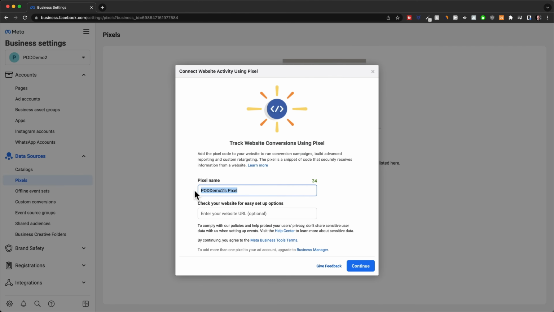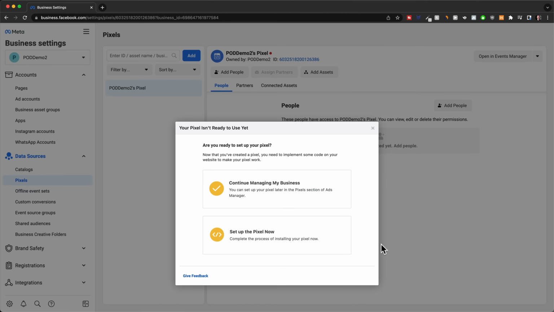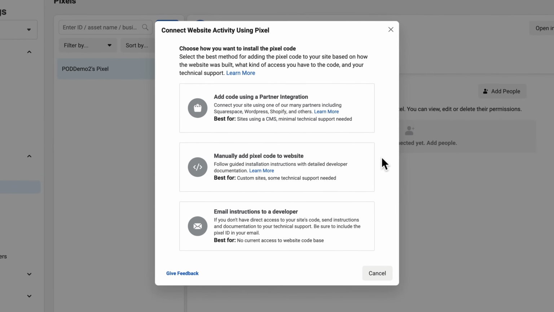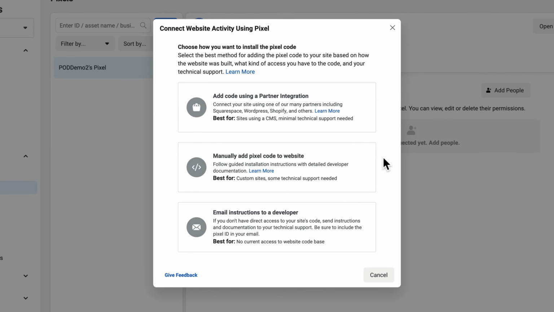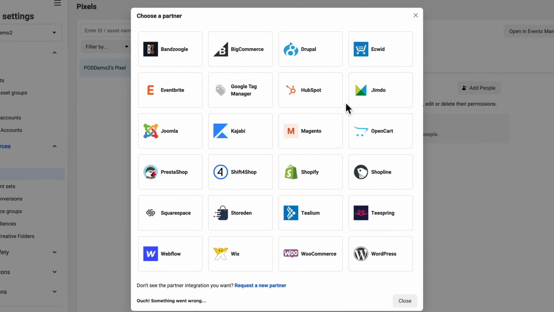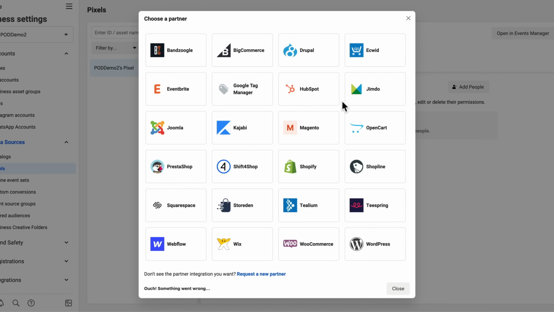And then here you can change the name of the pixel if you want to. I'm just going to leave it as it is and click on continue. Then let's click on set up pixel now. And then we have a couple of options on how we can get the pixel on our store. The easiest one, if you use Shopify, is just to use this first option, add code using a partner integration. So we're going to choose this option. And then here, because our store is on Shopify, we're going to choose Shopify.